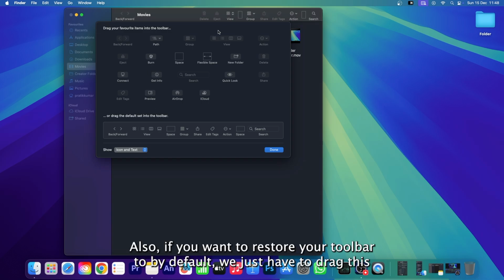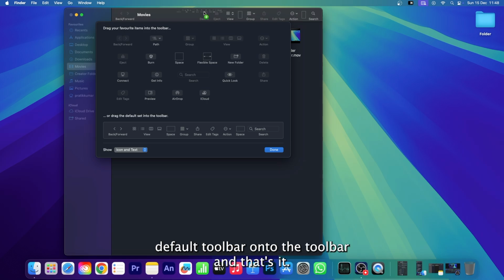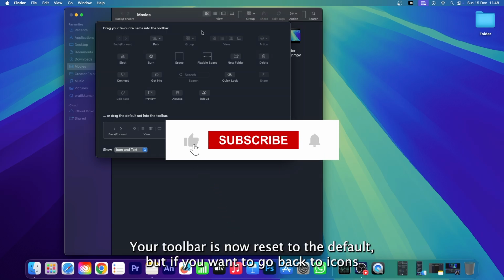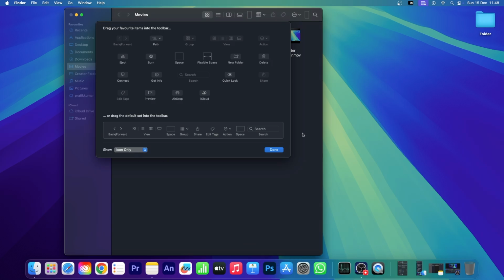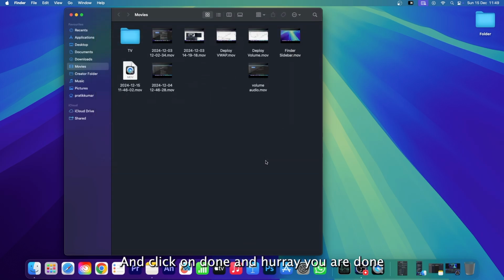Also, if you want to restore your toolbar to the default, you just have to drag the default toolbar onto the toolbar and that's it. Your toolbar is now reset to the default. But if you want to go back to icons only, you have to manually go to Show, select Icon Only, and click on Done. And hope you are done.